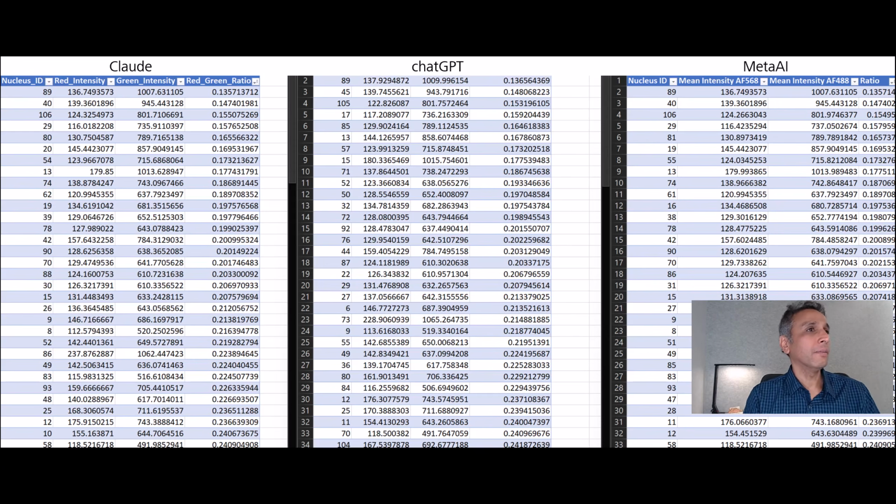So here, let's look at Claude, right? I sorted them based on the red to green channel ratio. And the first 4 or 5 objects, IDs like 89, 40, 106, 29, 80. If you look at ChatGPT and Meta AI, the first few objects are the same. But again, it depends on how we counted these and assigned the labels. So don't look at the labels as much. We are probably referring to the same nuclei in each of these images.